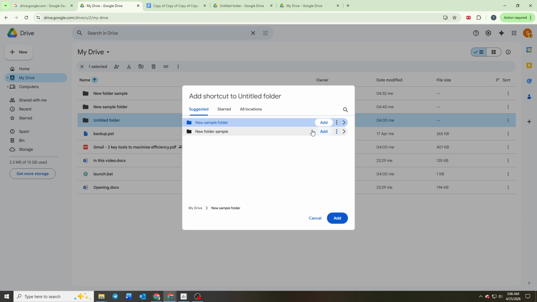Before confirming, take a moment to double-check that you have selected the correct destination. This ensures your files remain properly organized and prevents accidental misplacement. Once you are confident, click the Move Here option to complete the process.